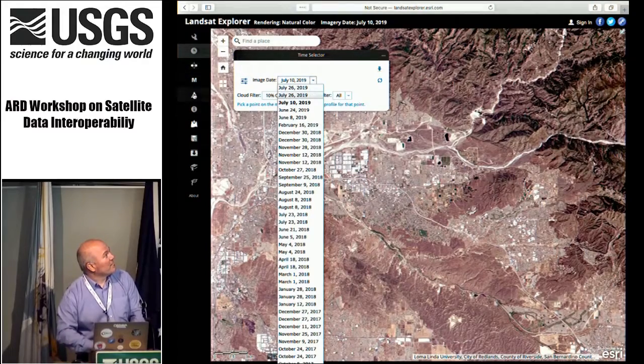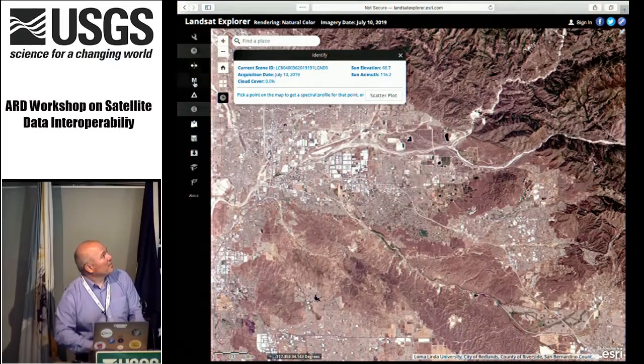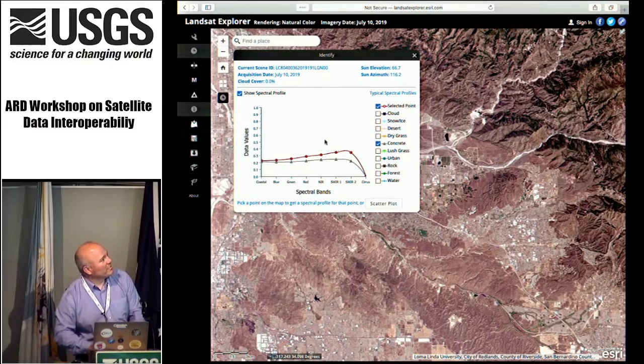So I can change the time. I can also do very quick and dirty analytics. So in this case, I'm going to pick a point, and it went and did a spectral profile and tried to match that to a known material on the Landsat data. The last thing I'm going to show you, and there are many other things I could do here, such as change detection.